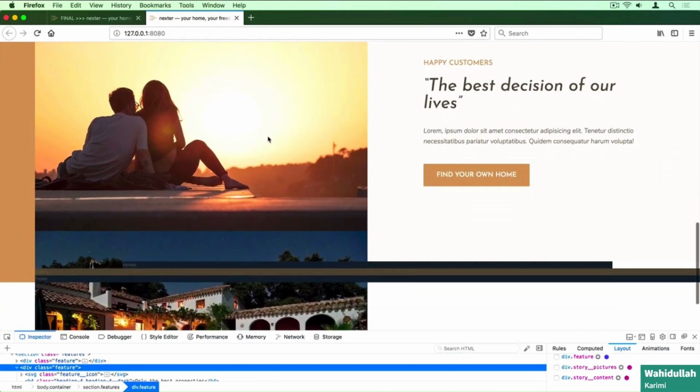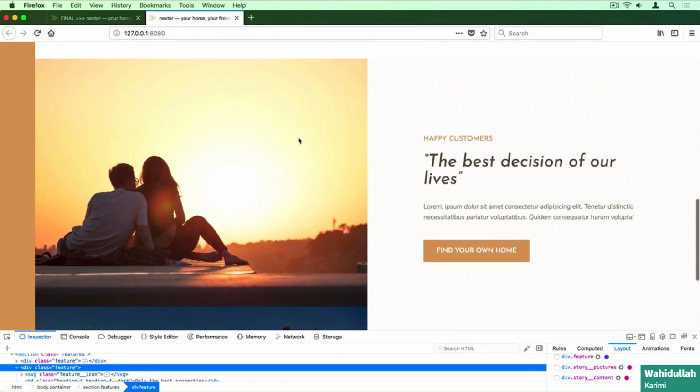And so right now, of course, they occupy the entire container. So the container is this one here, and so they occupy 100% of that. But that is, of course, not the result that we want to see in the end. So again, let's create a grid here and then position these items in there.